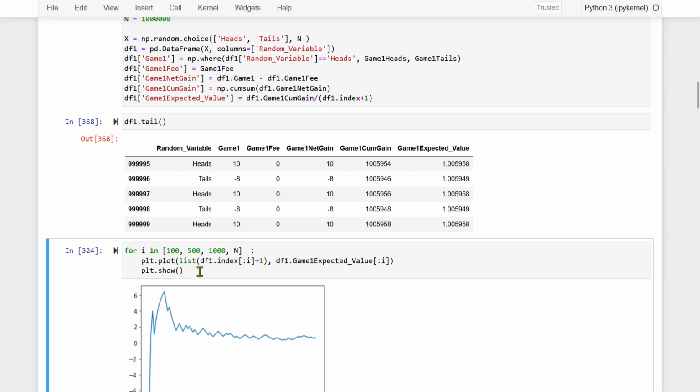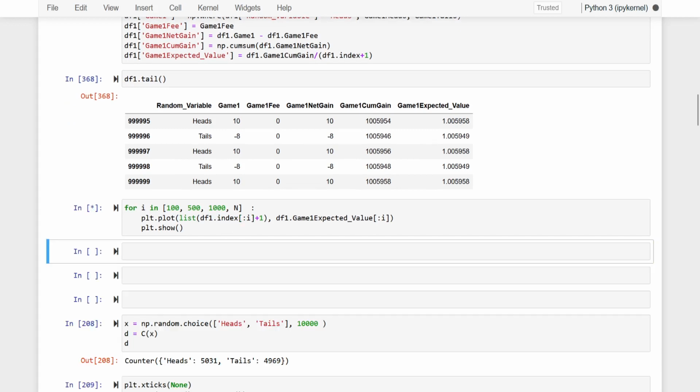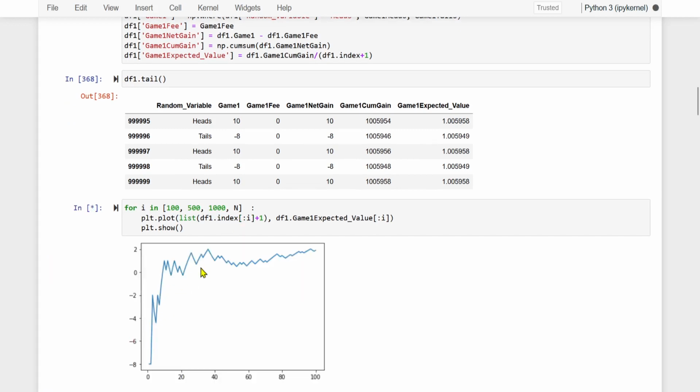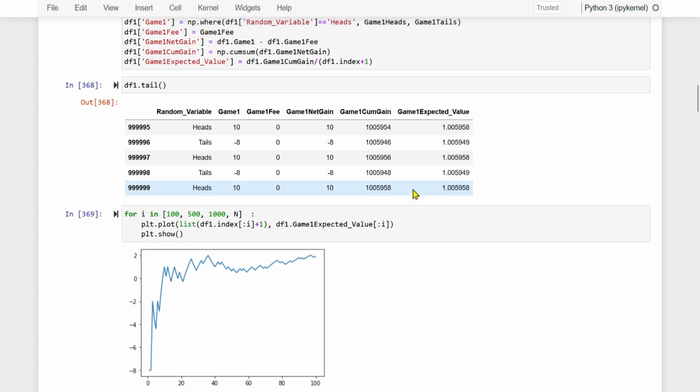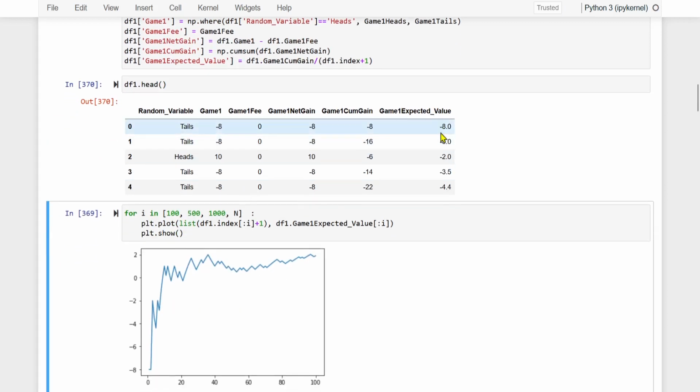Then for initial 500 flips. Then for initial 1000 flips. And then for all the flips. So see this graph, let us run this. This graph is going like this. Look, let us see head, how it is. Initial record. Look, the very first is -8. Correct? -8, -8. That is why you have horizontal line.